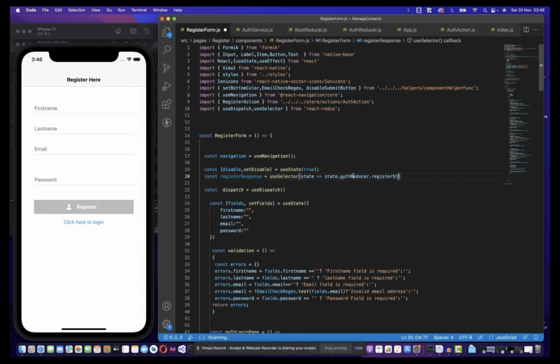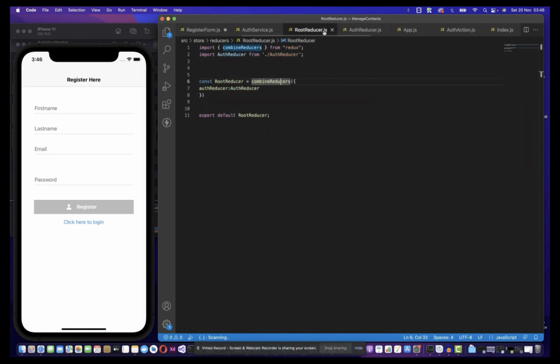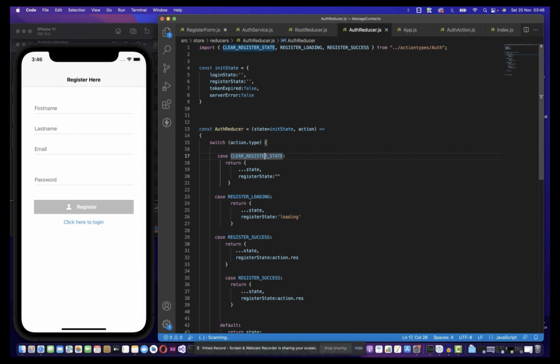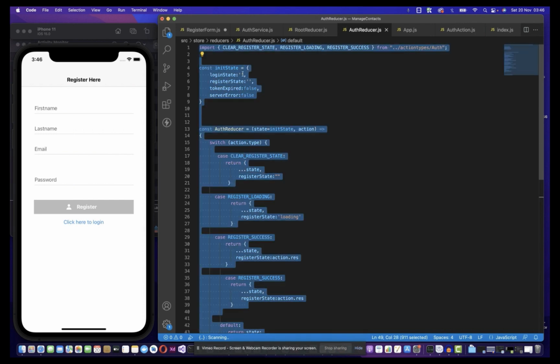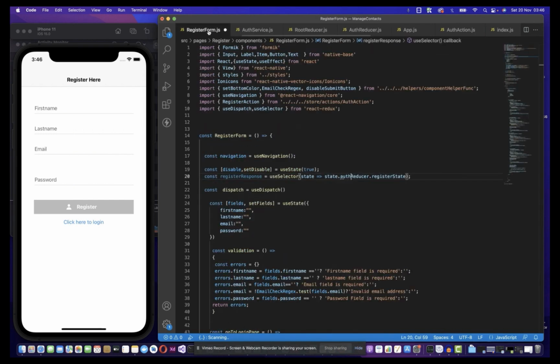So just to explain for you how this moves down the stack or down the tree, right? Our state here is our global state. Then auth reducer here is the alias that we have assigned for auth reducer in our combined reducer. And then the value is this register state value, which we passed in here as a part of our initial state.